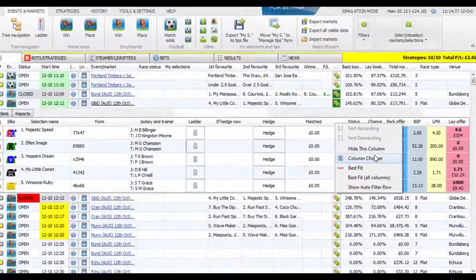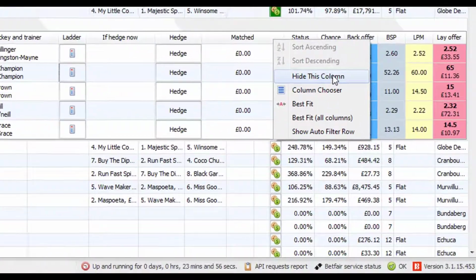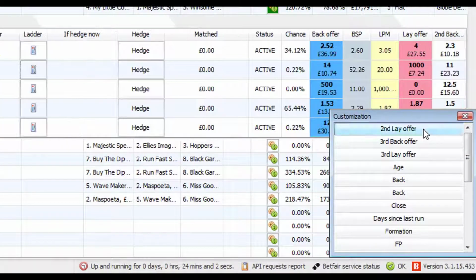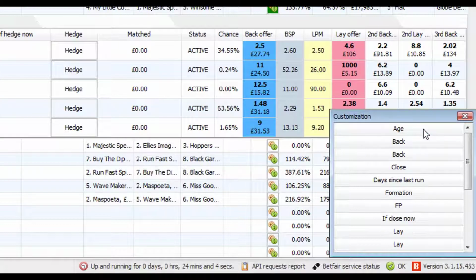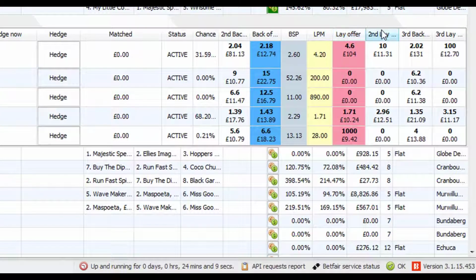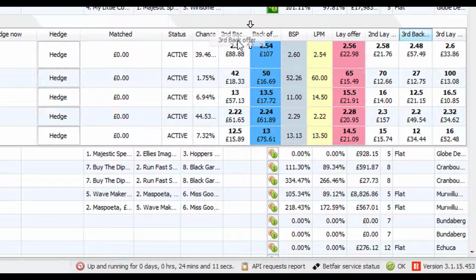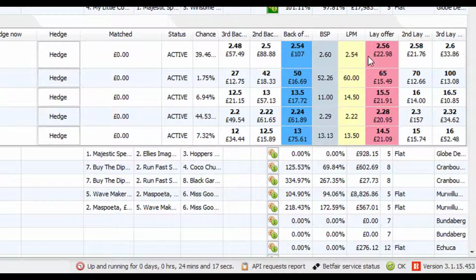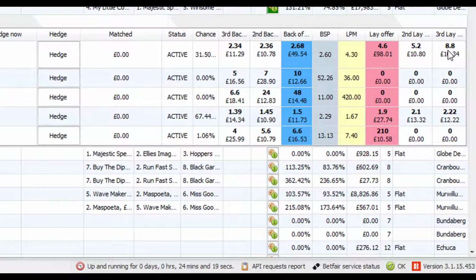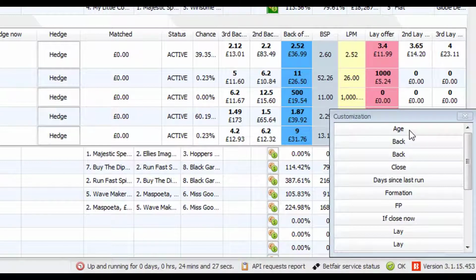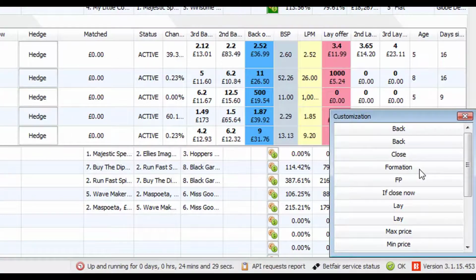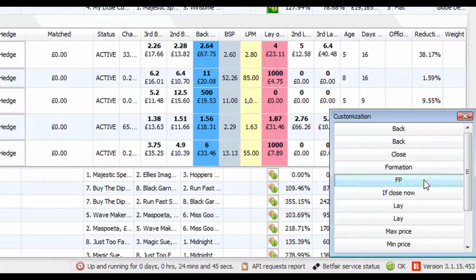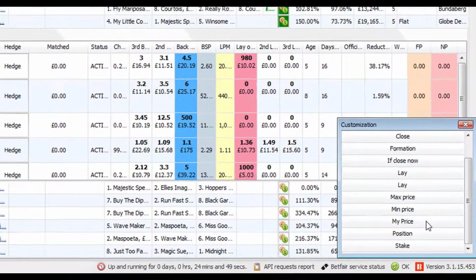We can also add more columns by right-clicking on any column header and selecting Column Chooser. Here, we can add a second back offer, second lay offer, third back offer, third lay offer if we wanted, and then we can see information in the same way that we see on the Betfair website, the first, second and third back offers and the first, second and third lay offers. We can also add information such as the age for the horse, the days since last run, its official rating, its reduction factor, its weight, Betfair fair price, Betfair near price, if available.